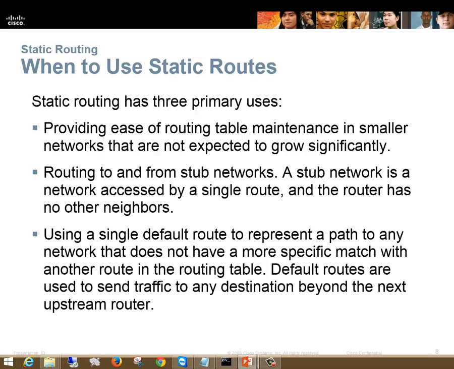So static routing has three primary uses. It provides ease of routing table maintenance in a smaller network that's not expected to grow. It provides routing to and from what's called a stub network. A stub network is a network that has a single route and the router has no neighbors. Most of you at home, in fact, I'm going to say all of you, have stub networks at home, meaning you're on the end of a network. There's no routing going to take place through your cable modem except to you.